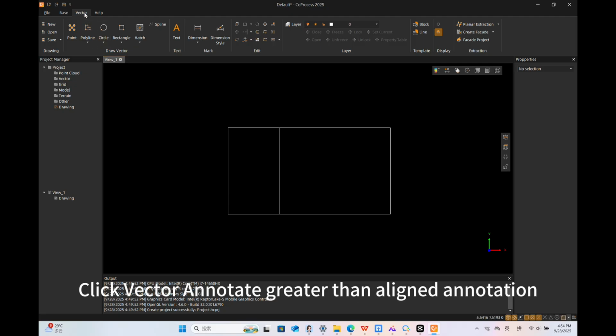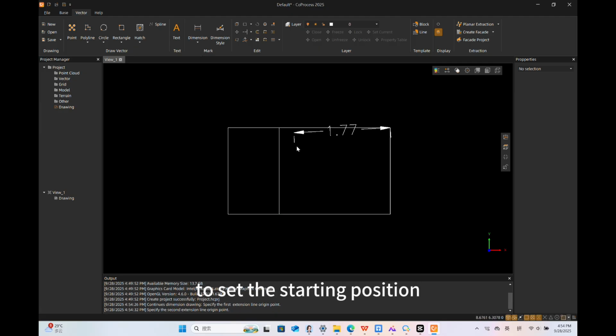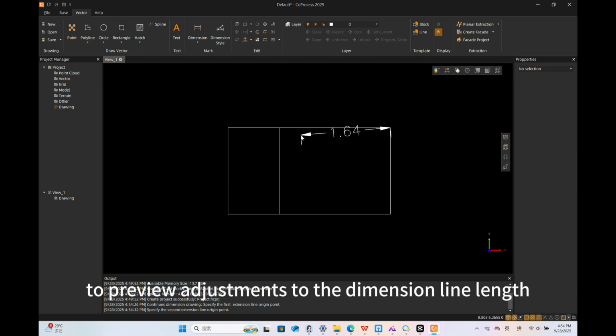Click Vector Annotate, greater than aligned annotation to activate the function. In the viewport, click a point to set the starting position for the aligned annotation. After clicking, move the mouse to preview adjustments to the dimension line length.